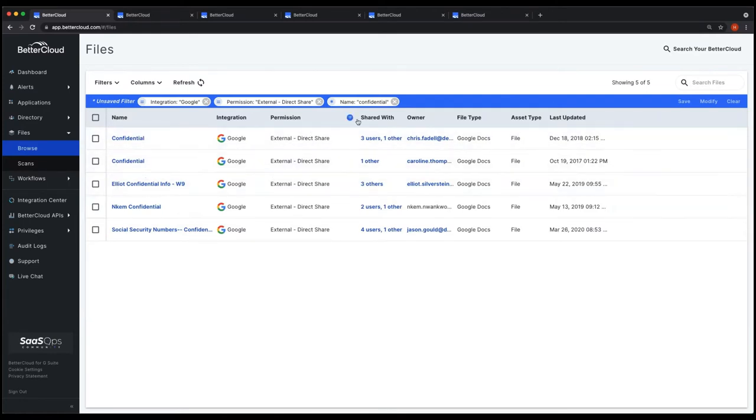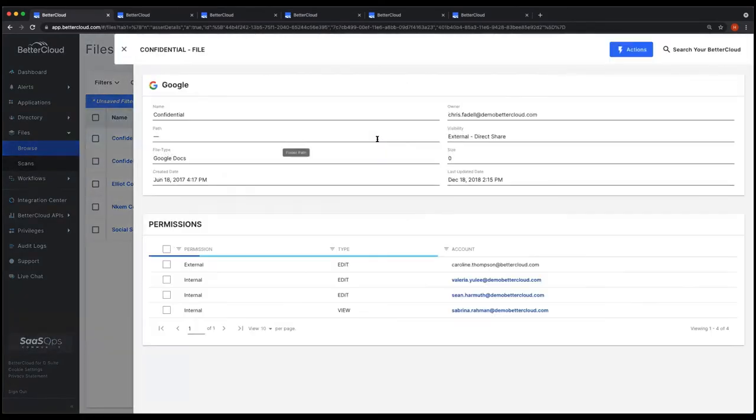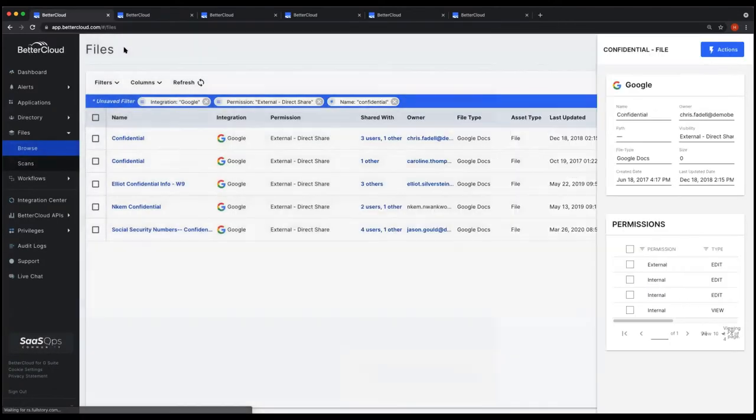So anything confidential shared externally may or may not be violating. If you want to see who they're shared with, you can go ahead to the shared with column and take a look and see who the external is that they're sharing with, see some metadata on that.